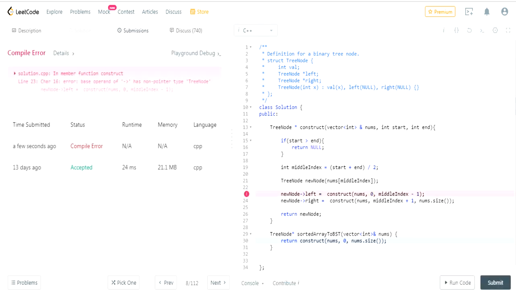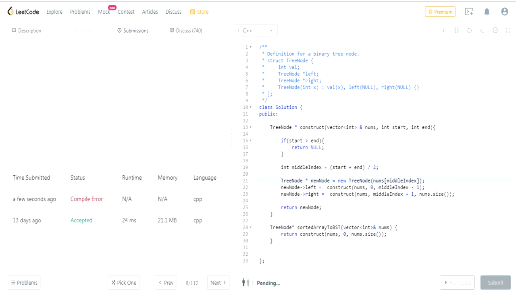Compile error, what is the problem? Let's see. Base pointer has non-pointer type tree node. Oh, okay. I actually have to create a new tree node with this. So I have to use the new keyword, equals new tree node. It's going to be a pointer to a node. And then I'll fix that. Well, actually better if I just use the dot operator. Makes more sense. But I think this is fine anyway.